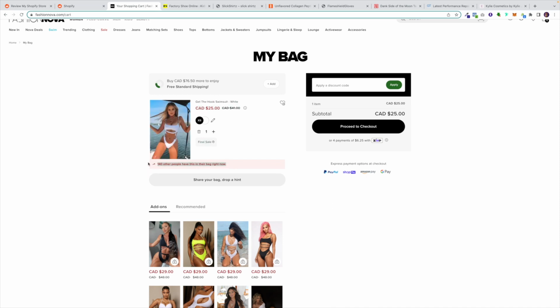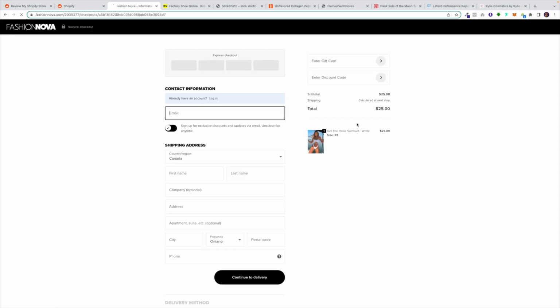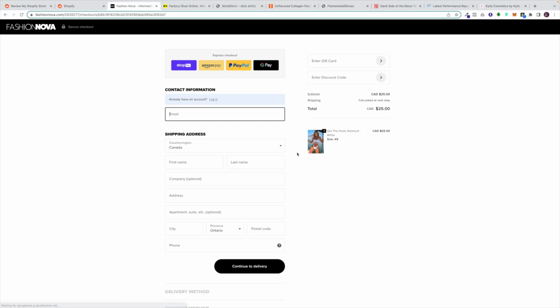That's scarcity. Apologies, that's social proof. 140 other people have this in their bag right now. And then when you proceed to the checkout, it's very simple. Customers want to express checkout through Shopify. We've seen many brands that have made the checkout process very complicated and difficult.